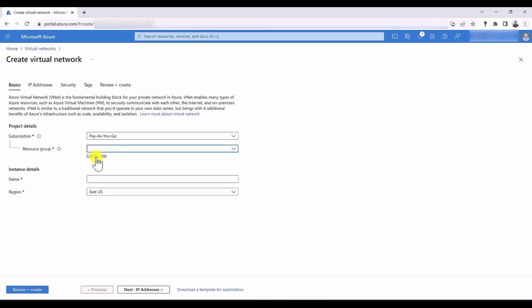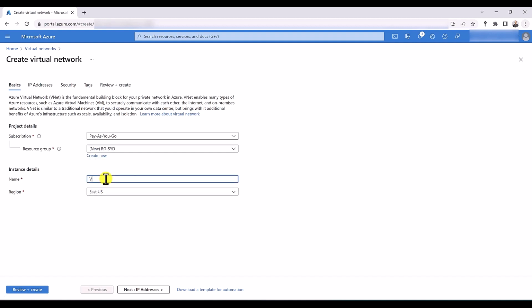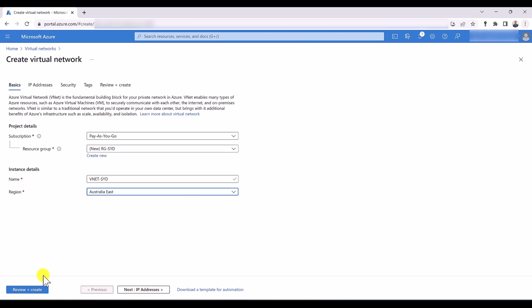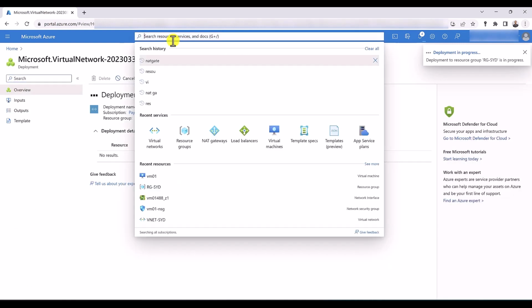I'm going to create a new resource group. I'm going to call it RG Sydney. And I'm going to call my virtual network VNet Sydney as well. And I'm going to put it in Australia East region. And let's go ahead and create the virtual network.